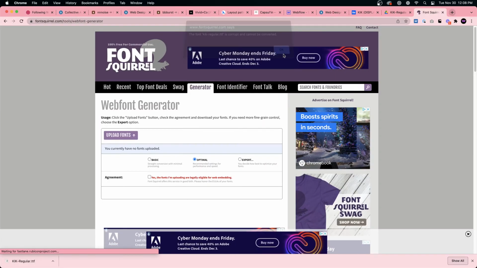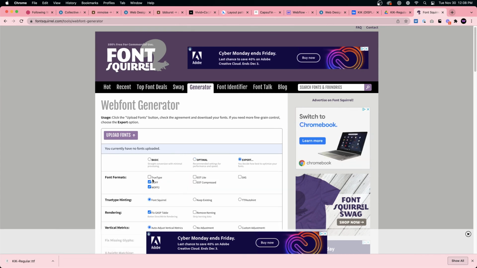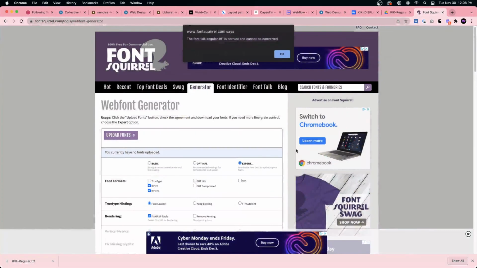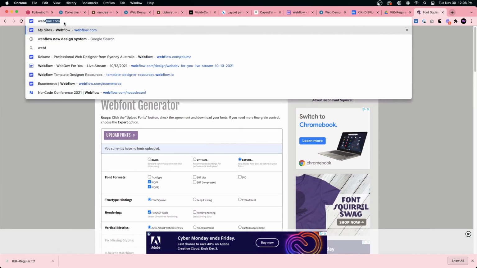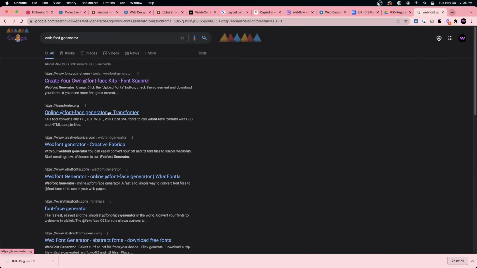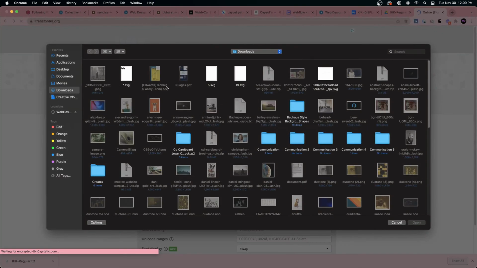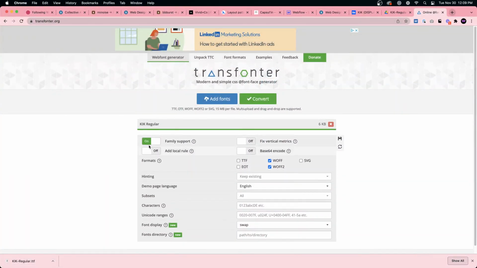Kick is corrupt and cannot be converted. Great. So this might not work out so much. I was hoping we could just install it. Let me try web font generator. Transfonter. That sounds interesting. Add fonts. Let's add Kick. Okay, that worked.